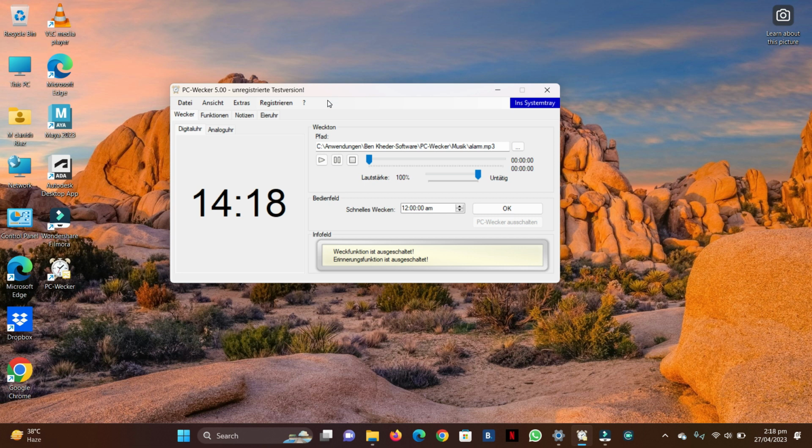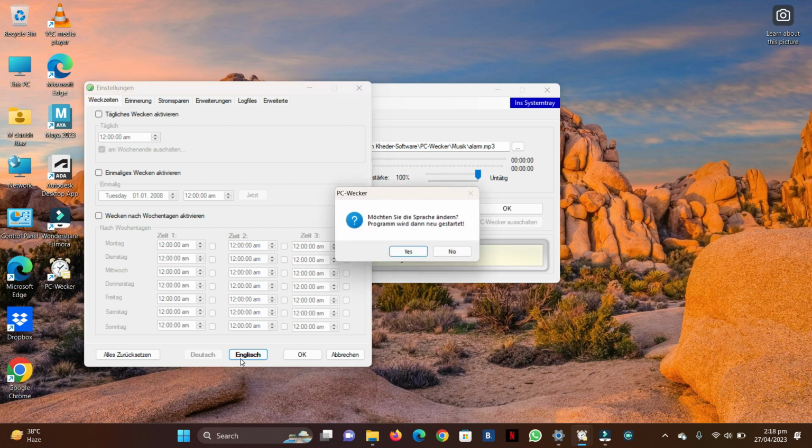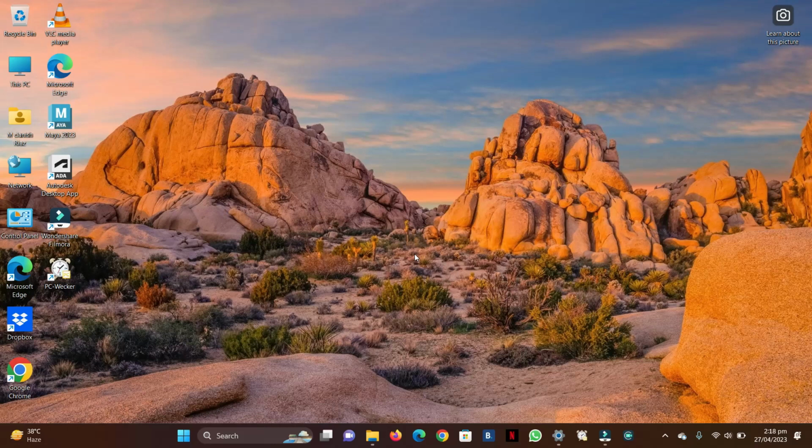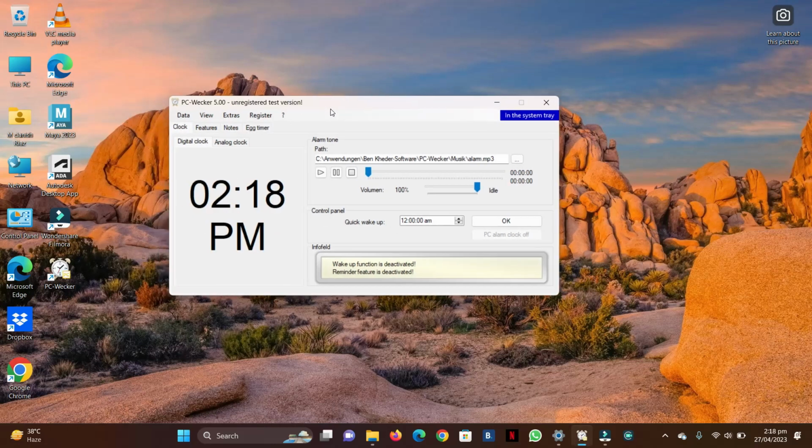If you want to change this to English, then you just have to click on Extras, and then you have to click on this button, and here you will get an option of English. You simply have to click on this English button, and then click on this Yes button. In this way, the language of the software will be changed to English. As you can see, it's a test version that I have opened of PC Wecker, and its language is now turned into English. As you can see, there are two options, like digital clock and analog clock.